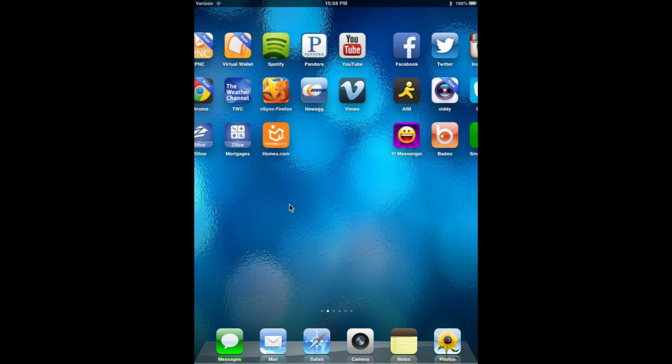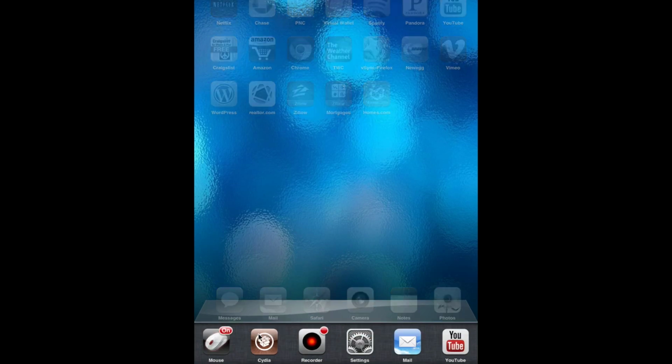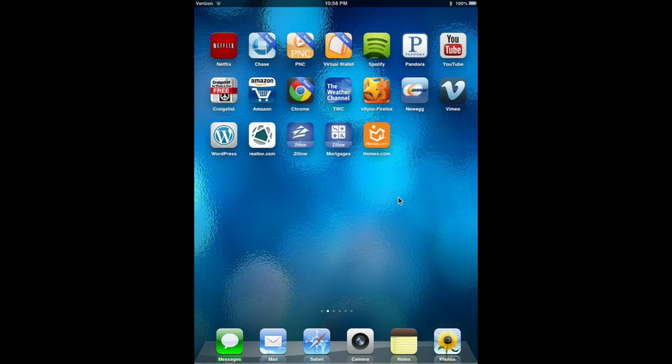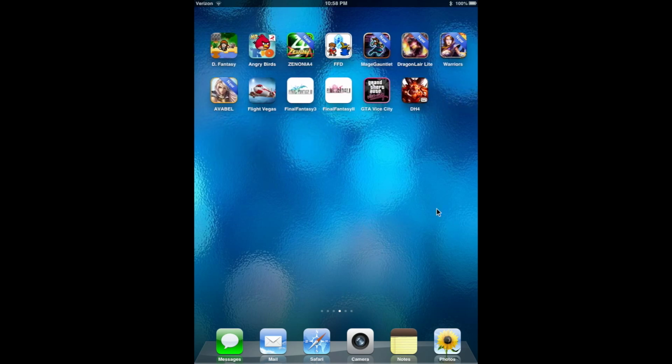So that's all it is. And like I said, you just go to your settings. Let's go over here to settings and Mouse right there. And you can choose how touchy you want it to be and how non-touchy. Here's all the settings for it, guys. Like I said, it's super easy. Other than that, guys, that's how you get a Bluetooth mouse to work on the iPad.